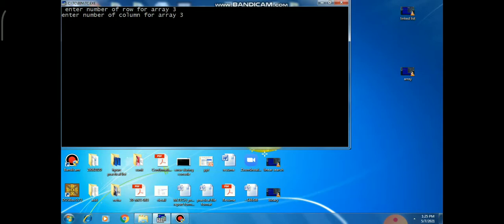Then it prints a message to enter the array elements. So here I am entering the elements. I am entering 2, 3, 4 for the first row. Then for the second row I am entering 5, 6, 7. Similarly, after the second row, I am entering the numbers for the third row, that is 8, 9, 10.